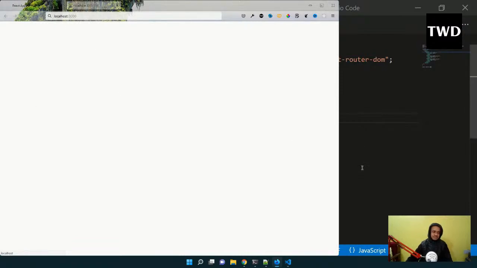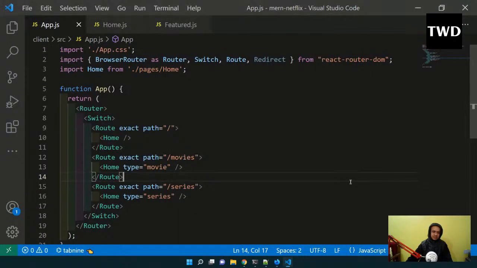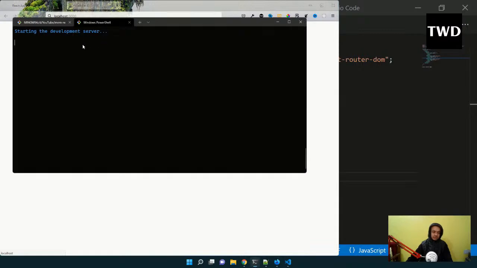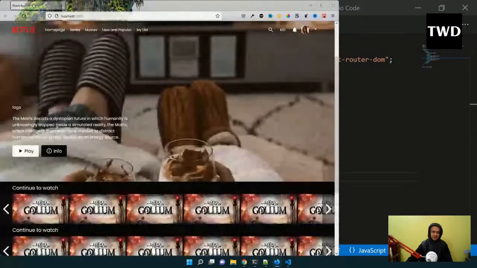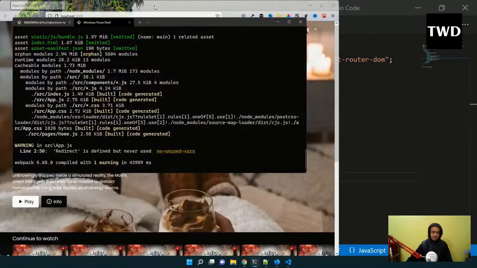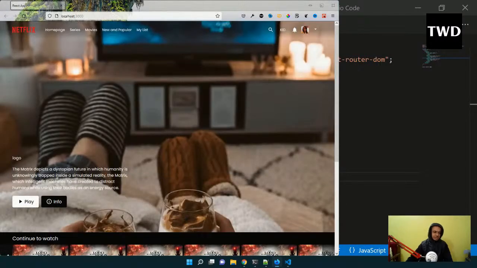Okay, so now I'm getting an issue here. Why? Okay, I know why. Because it has not even started. Nowadays I don't know why it is happening, it takes a lot of time to start. See, it is taking such a long time to start React.